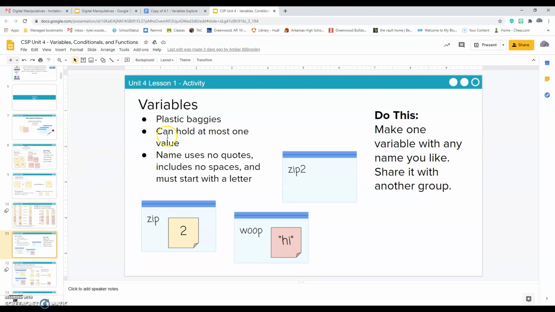For variables, we're going to start working on creating variables now. So a variable is going to be a plastic baggie. It can hold only one value at a time. We're going to pretend that our value is our sticky note, our plastic bag is our actual variable, and the name of it is whatever we put right here in the name. So name uses no quotes, it includes no spaces, and it must start with a letter. So we're going to get some practice with that. This would be a variable whoop, and it has a string "hi". This is a variable zip2, and it doesn't have any value in it so far.